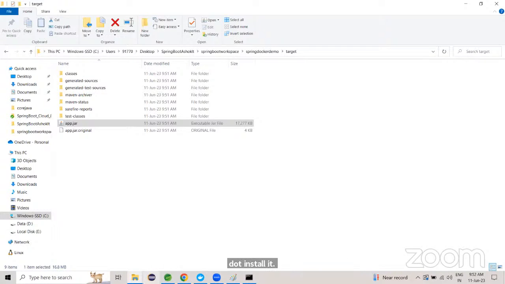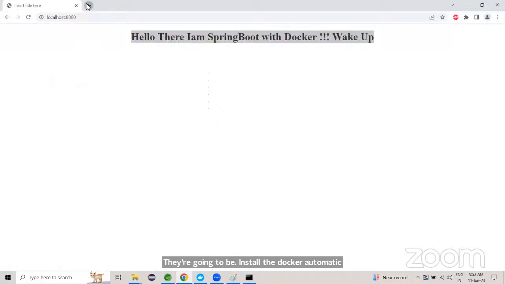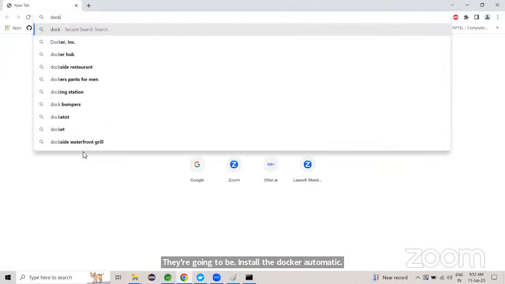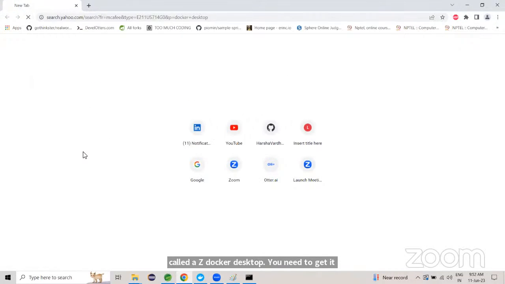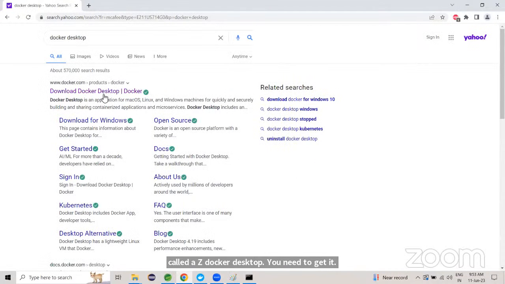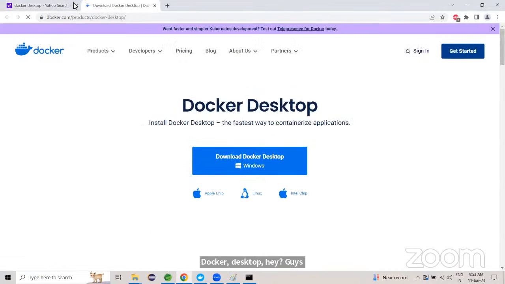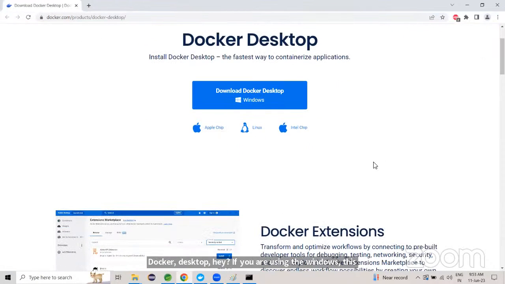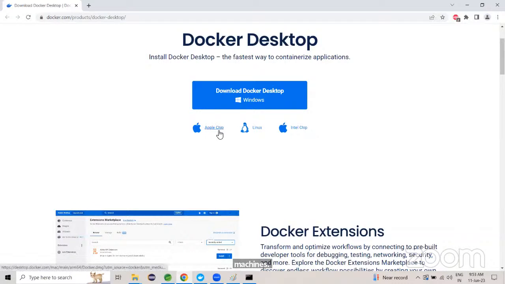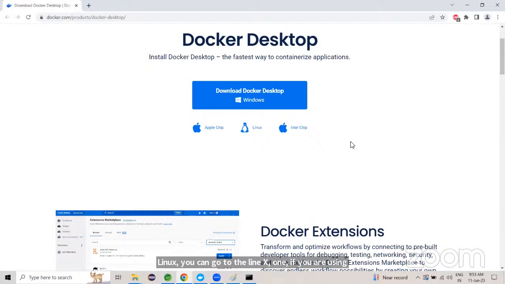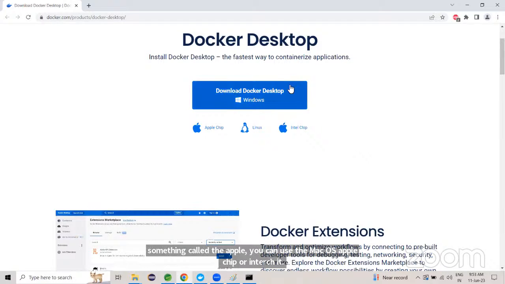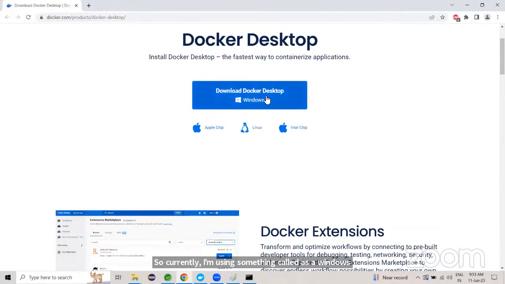If you are using Windows, you need to get Docker Desktop. This will help you set up Docker on your machines. Based upon the platform, if you are using Linux, you can go to the Linux one. If you are using Apple, you can use the Mac OS, Apple chip or Intel chip. Currently I'm using Windows, so for Windows, you need to set up Docker Desktop. Once you download, it is just an .exe file. You just need to double click and click next, and it will install.